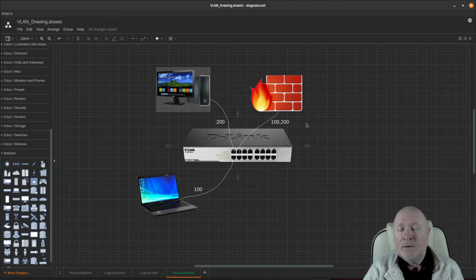So the firewall has one interface plugged into the switch, but it can talk to both of the VLANs. Now, I have actually done another video on how to set up a firewall like pfSense, for example, to be able to do that. How you set up what is a VLAN aware firewall to support multiple VLANs on a single physical interface.